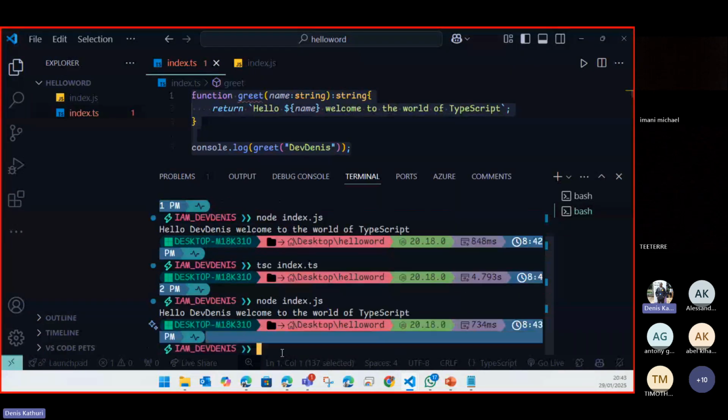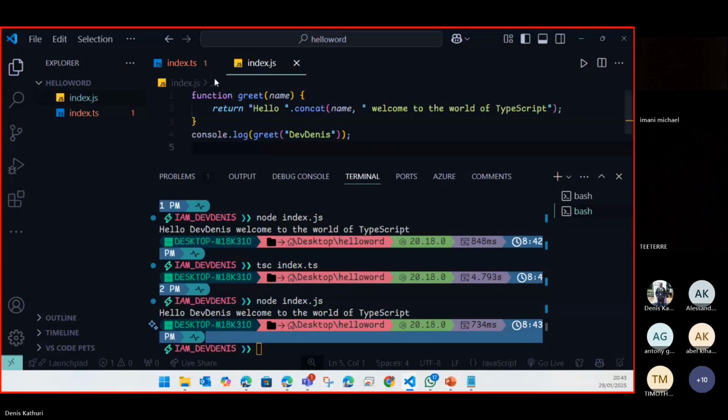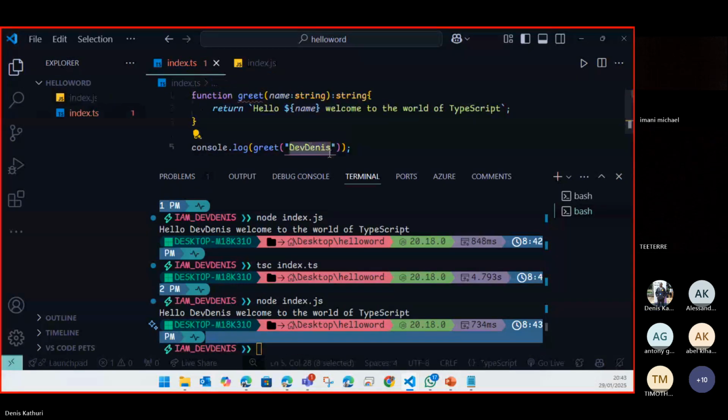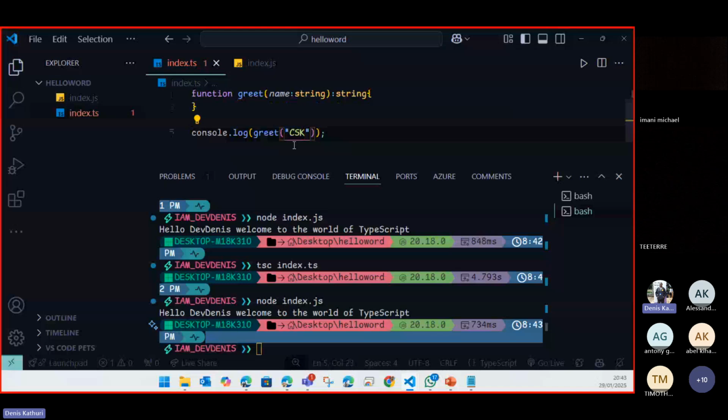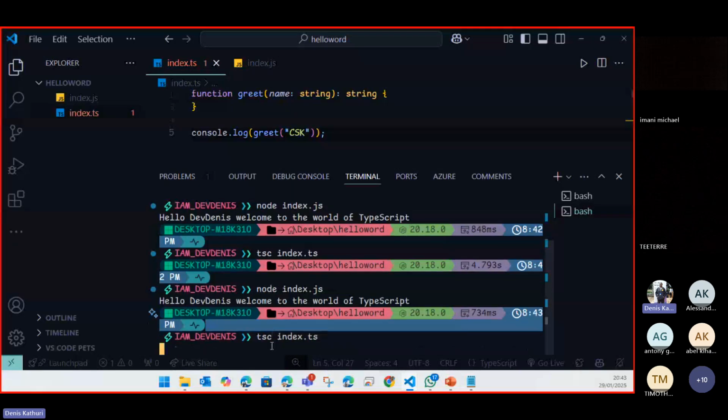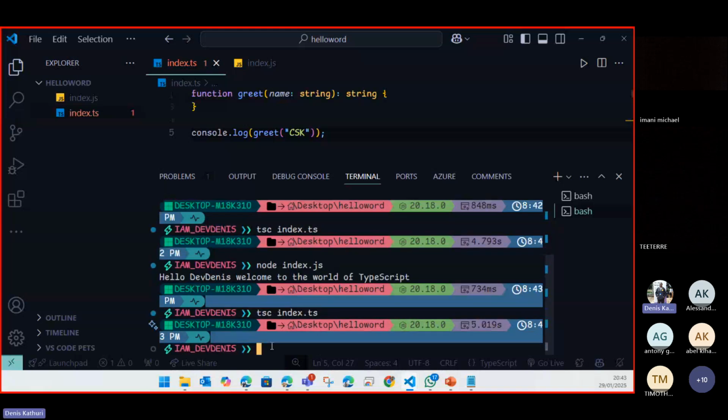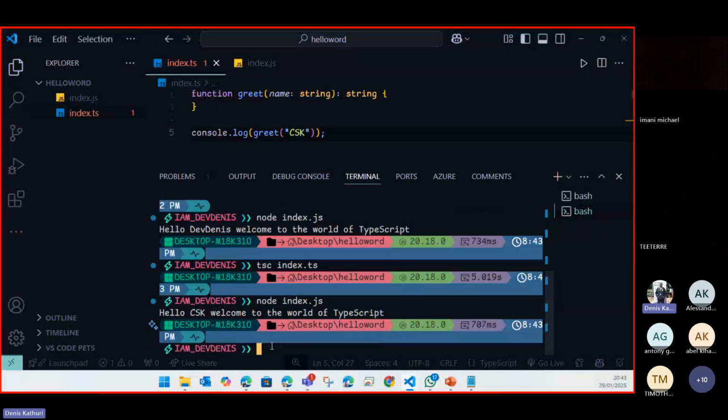Oh, we have not saved this. So CSK, save. tsc index.ts, we transpile that, then we run node index.js. We'll be able to see hello CSK, welcome to TypeScript function.